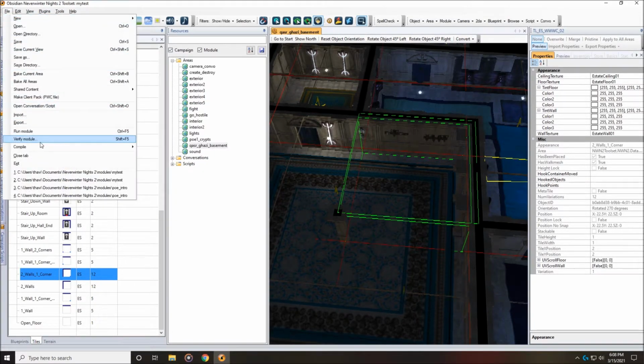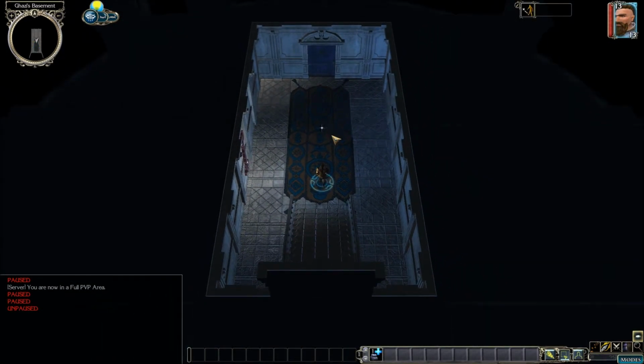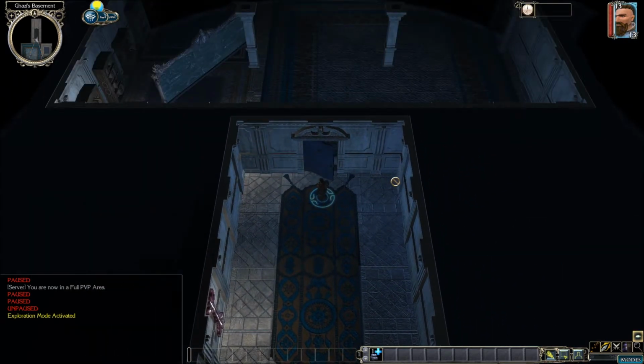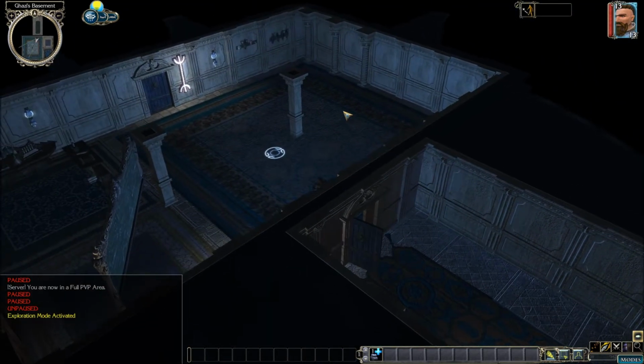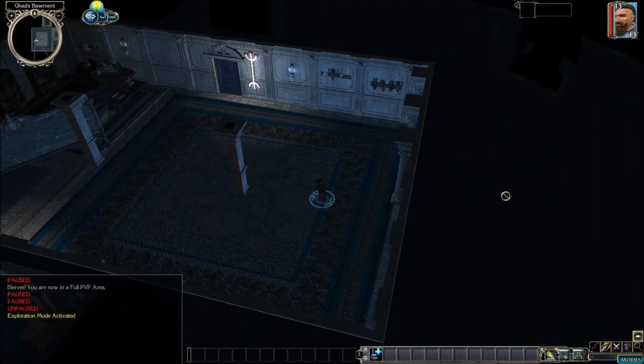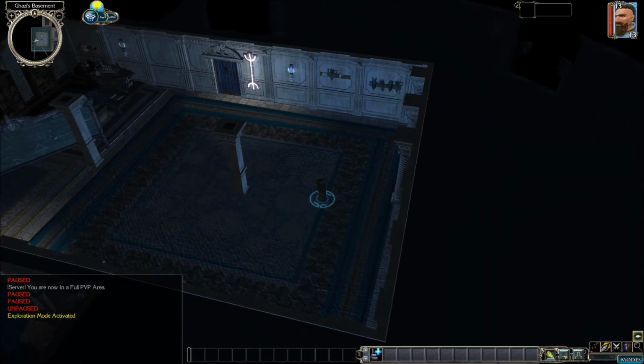Let's come up here and let's go run module. Alright, here we are in the first hallway. Now let's go through the door. Now notice you cannot see that hallway that's on the other side of this wall now.